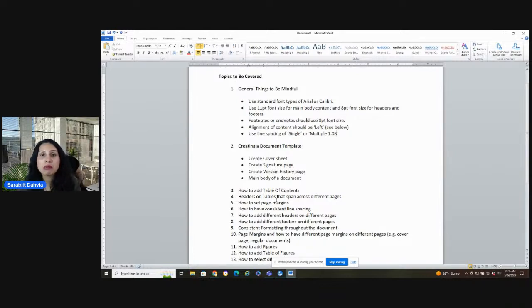So things to be mindful of when you're creating documents, whether they be BRDs, FRDs, any types of documentation that you need to create: you need to use some standard formatting techniques. Try to use standard fonts. Arial or Calibri work the best. They allow your documents to look professional. Using other fonts is okay, but in a professional setting, you want to be mindful and use Arial or Calibri. You always want to use 11 font size in the main body of the document.